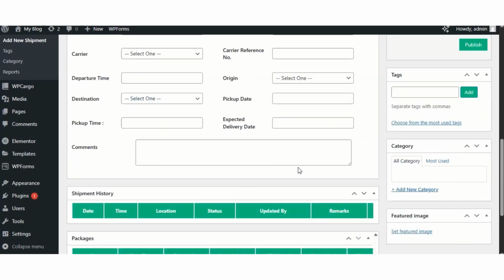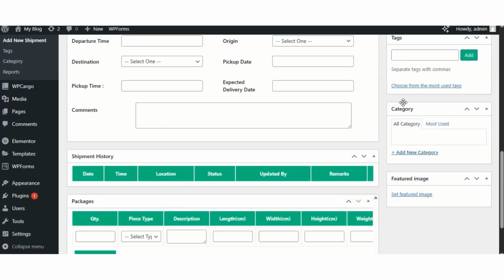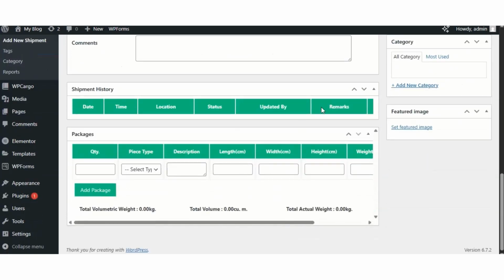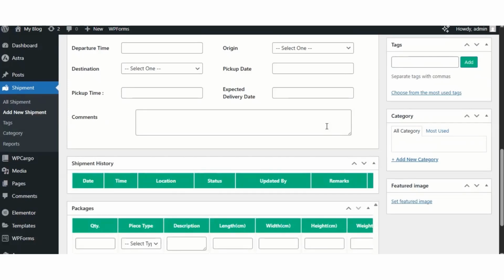All right, comment. Here you can use this to edit, to update the package on the track list. For example, the location of the package, if it's delivered or if it's not delivered.